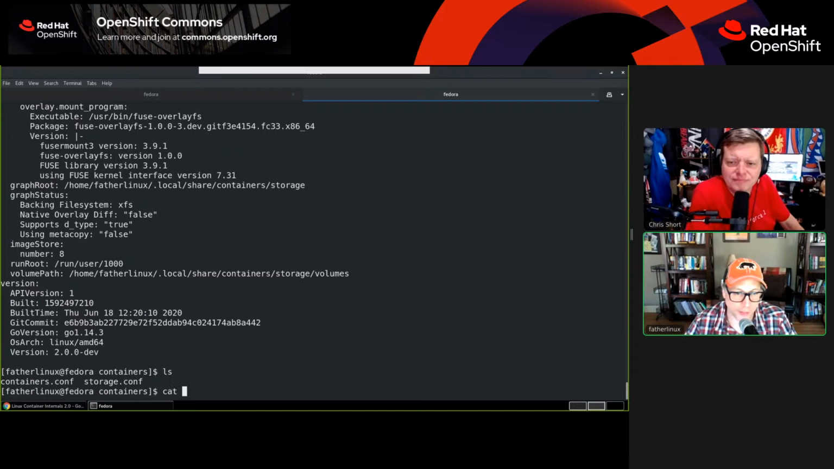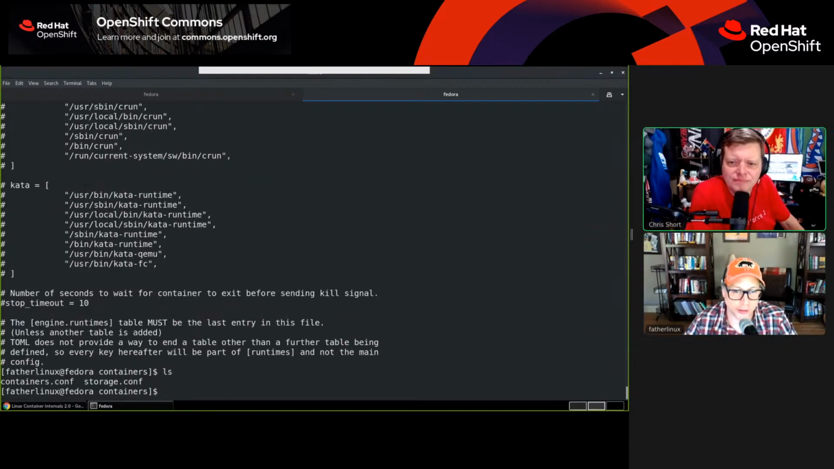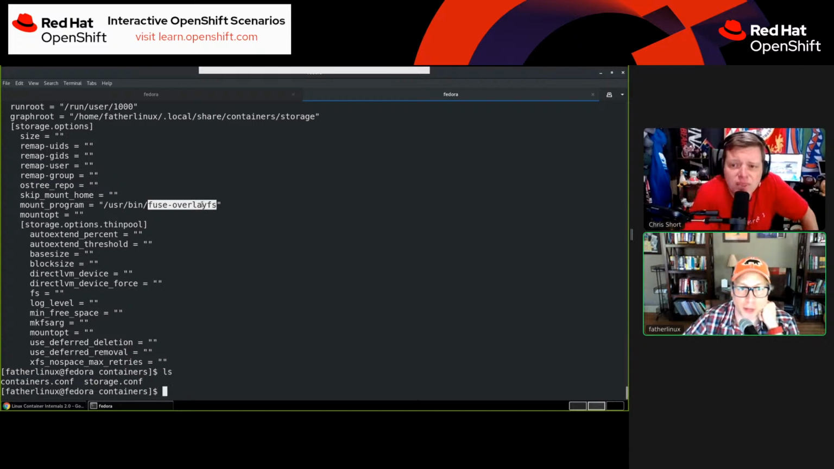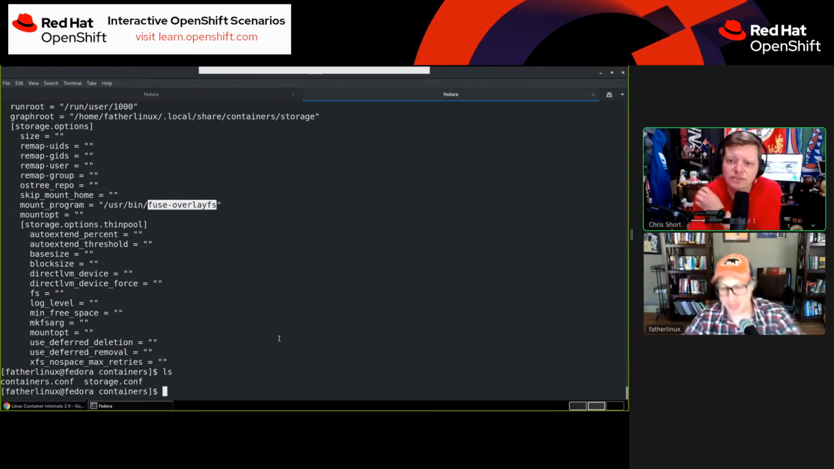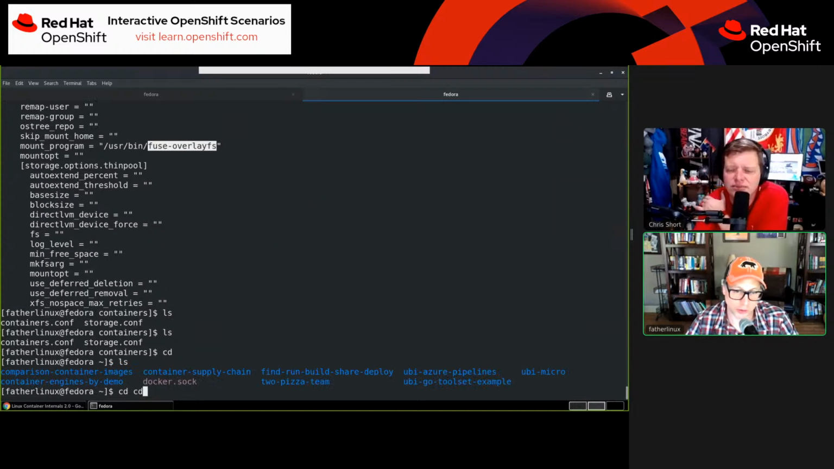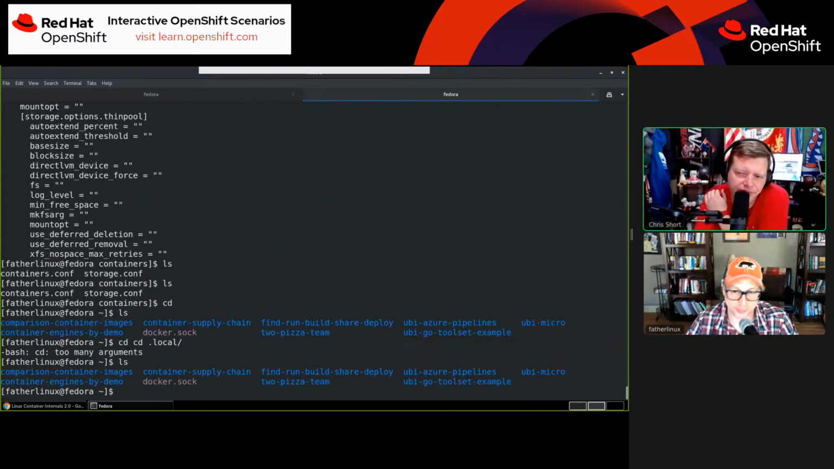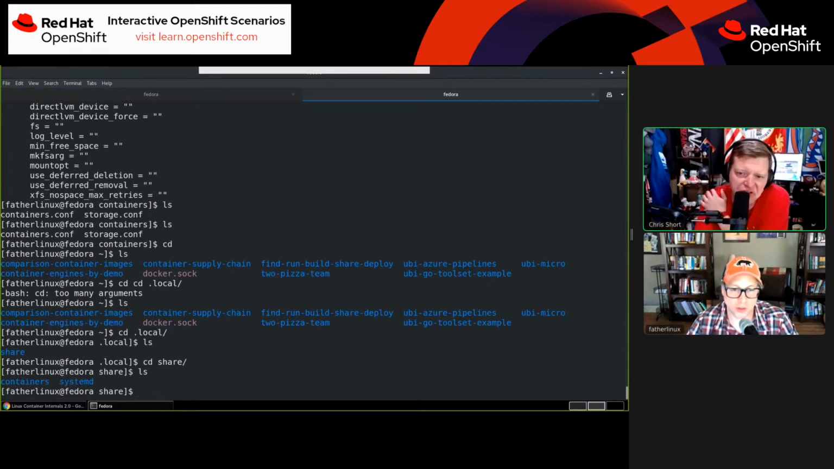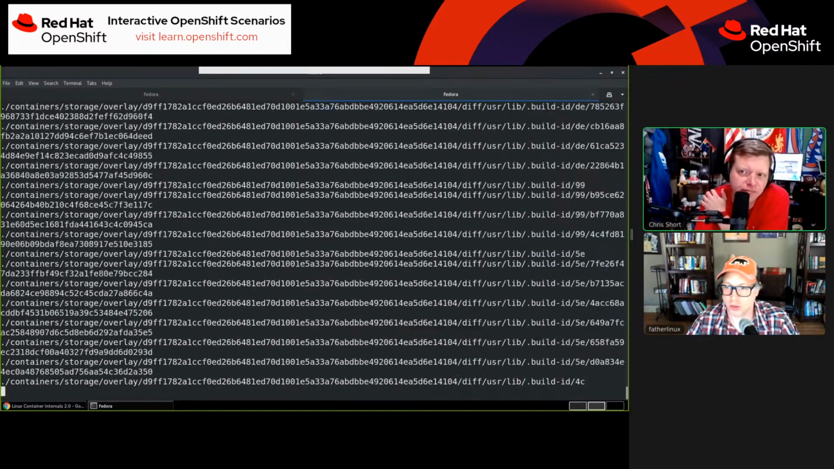I do have a config file for containers.conf and for storage.conf. This is what tells it to use fuse-overlayfs and stuff like that. We can't use root overlay because we're not root. We couldn't mount and unmount file systems, but we can use fuse overlay, so we basically use a FUSE user space file system. And then everything's in .local. So you totally could run containers locally in your own environment, as a non-root user, just fine.